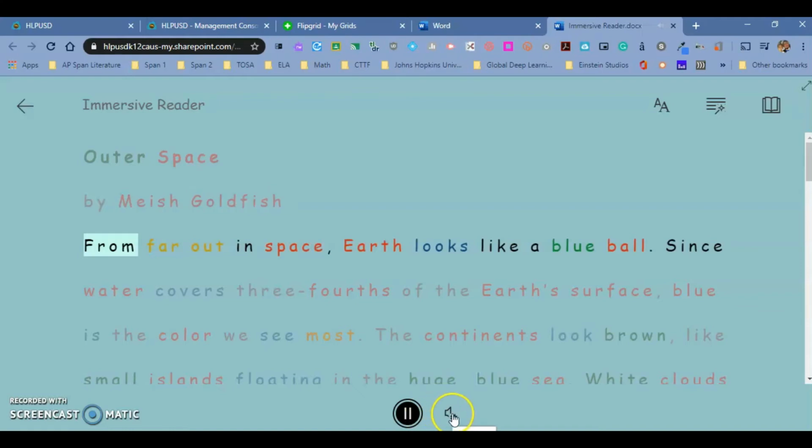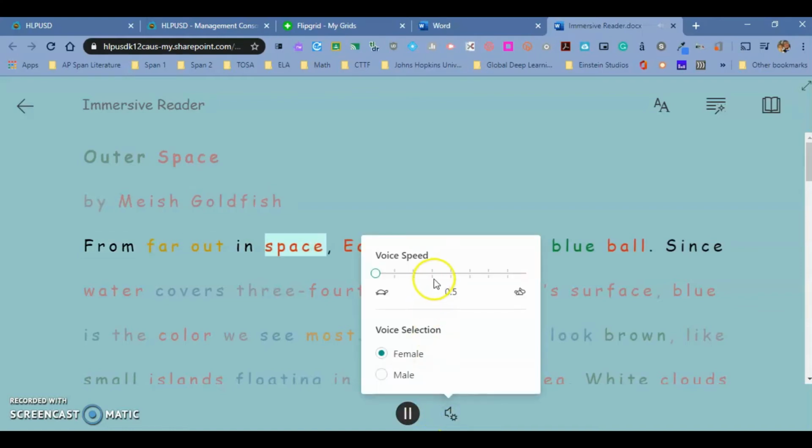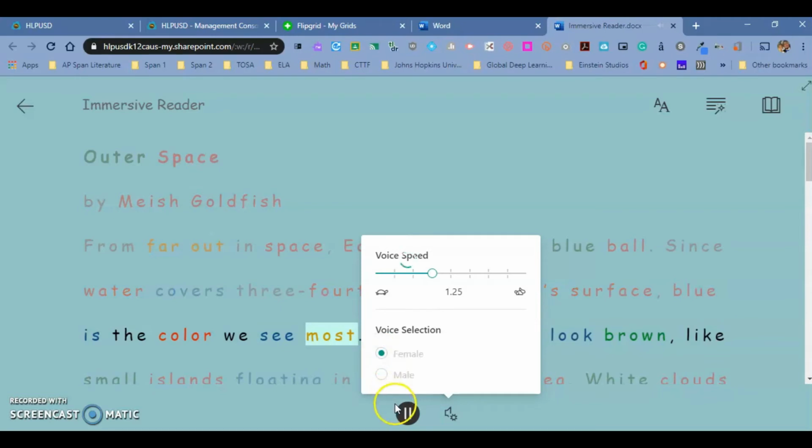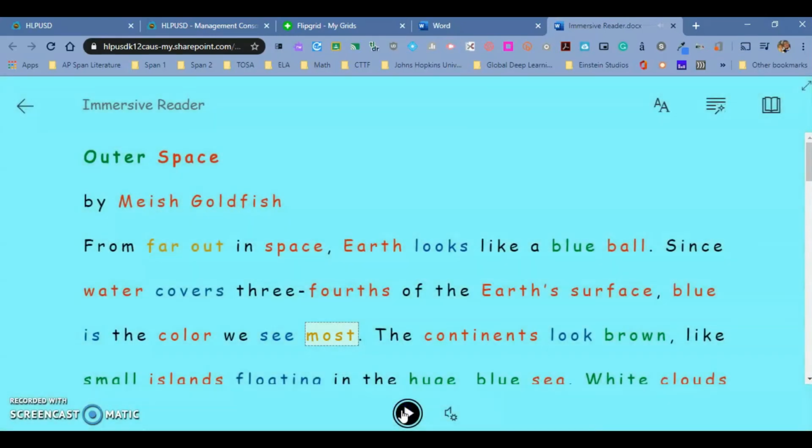Notice the speed is slow when it's reading it. I can make the speed faster. I can change it to a male voice. So it's a great tool for our kids that might need help with that. Notice that my screen is blue. On the top right, you have options up here. I'm going to go through all of them. The text preferences is the first one.